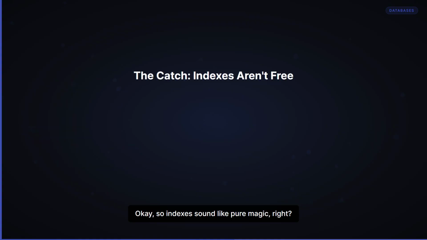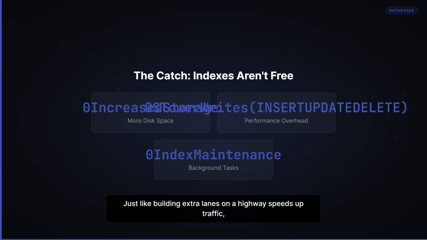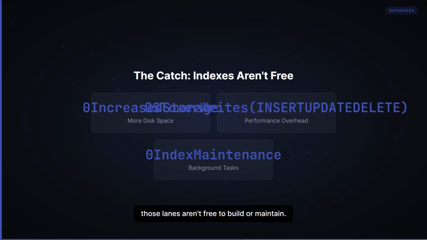Okay, so indexes sound like pure magic, right? Free speed for everyone. Well, not so fast. There's a catch, and it's an important one. Just like building extra lanes on a highway speeds up traffic, those lanes aren't free to build or maintain. Indexes come with a cost.